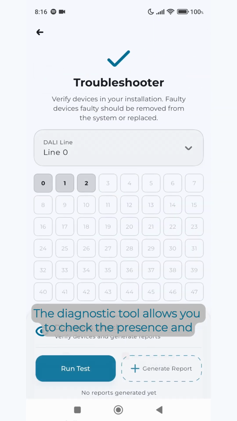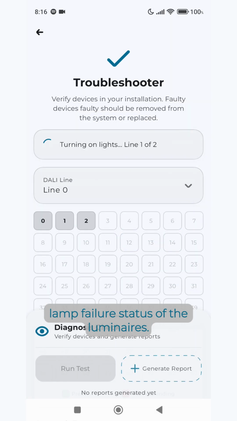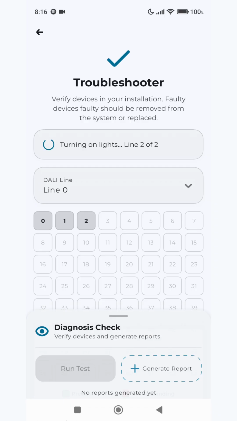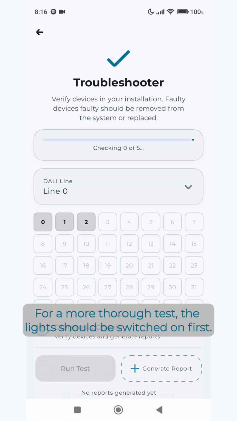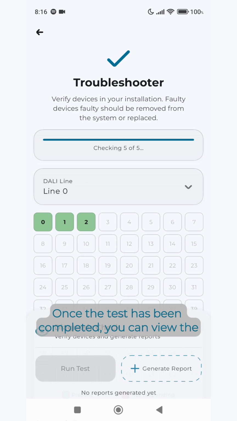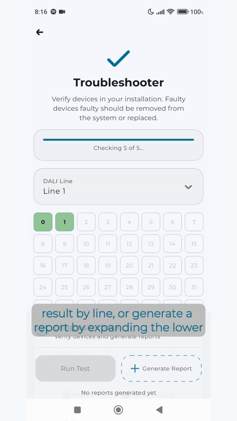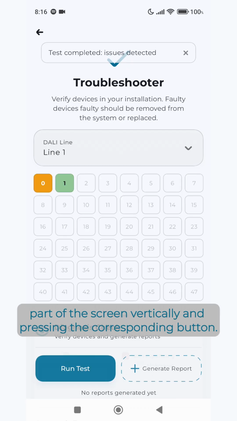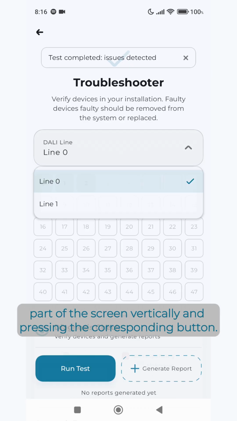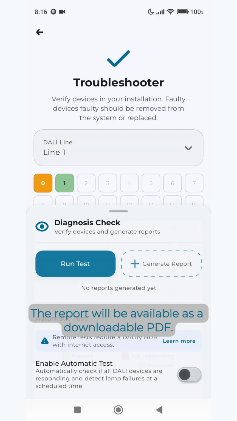The diagnostic tool allows you to check the presence and lamp failure status of the luminaires. For a more thorough test, the lights should be switched on first. Once the test has been completed, you can view the results by line, or generate a report by expanding the lower part of the screen vertically and pressing the corresponding button. The report will be available as a downloadable PDF.